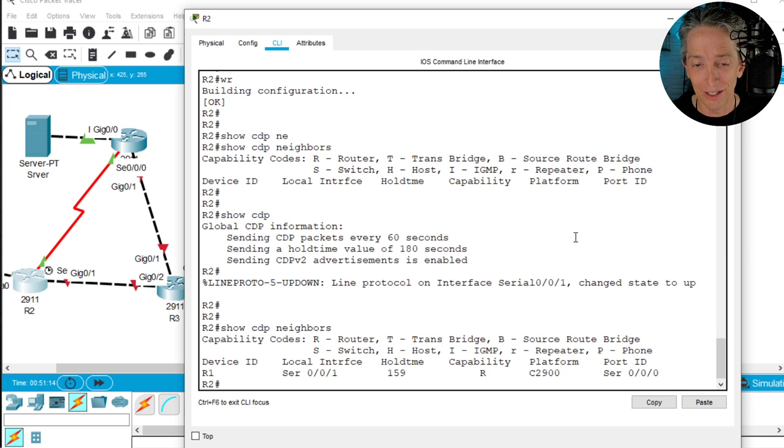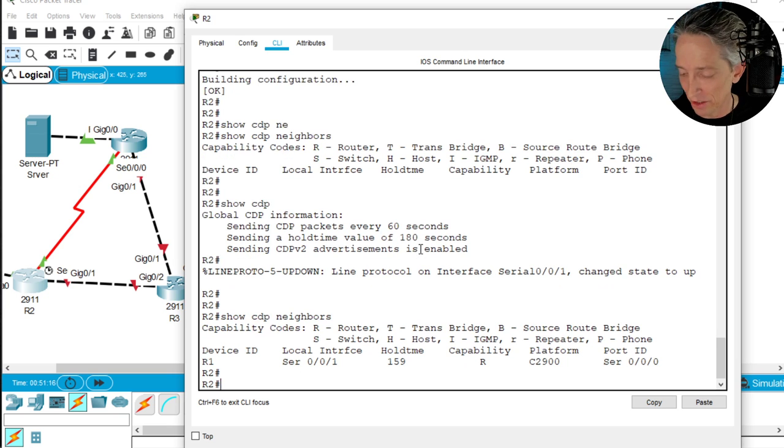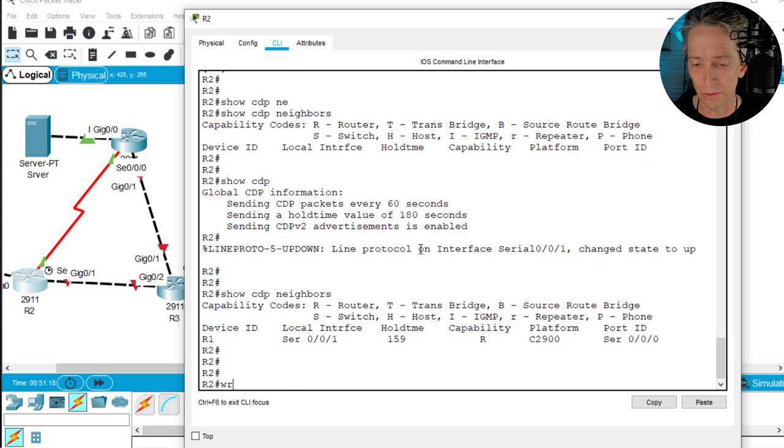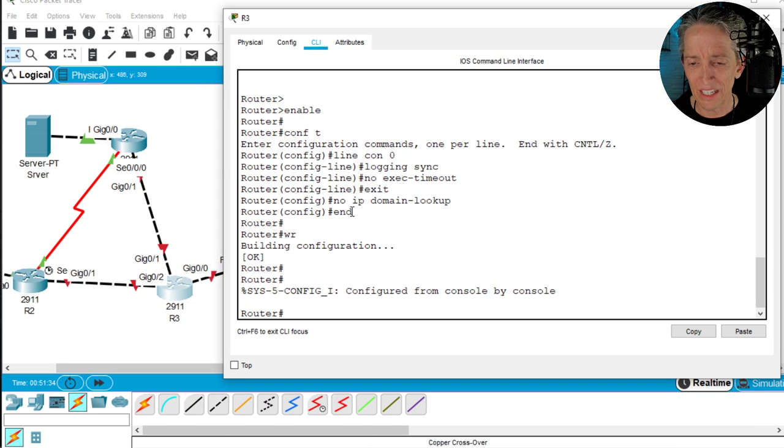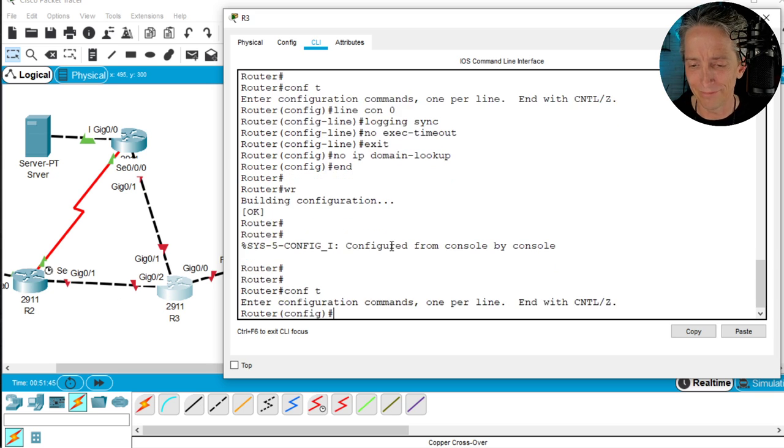All right. So let's continue our configuration. Let me just double check where I was. We'll do a show IPv6 interface brief. All right. I've got three interfaces that are up, and they're all configured. Let's go configure R3. So here on R3, we've got three interfaces. Gig 0/0 goes out to this laptop, 0/1 goes up to R1, and 0/2 goes over to R2. So we'll go to work.